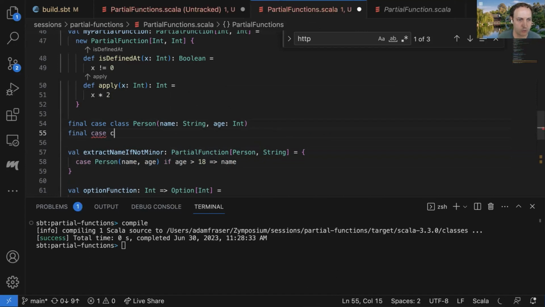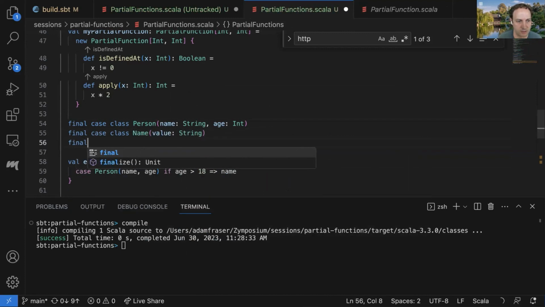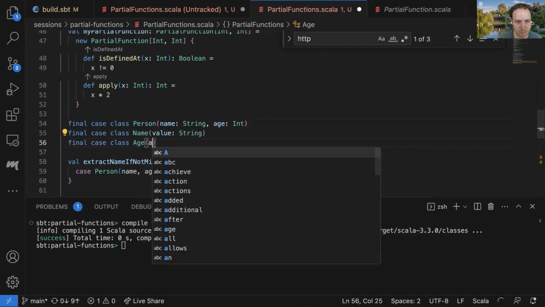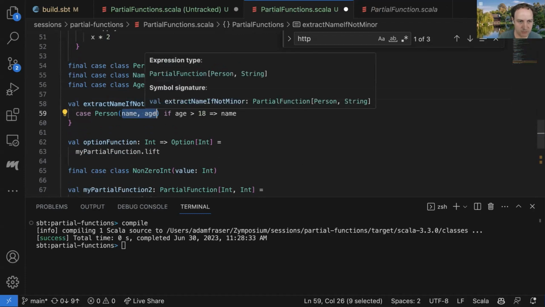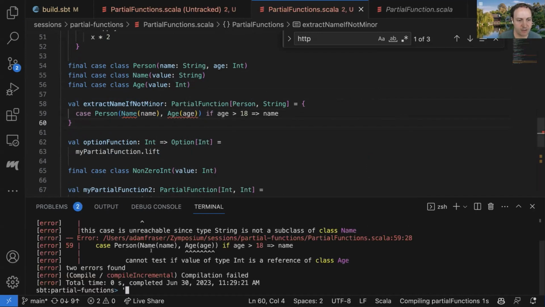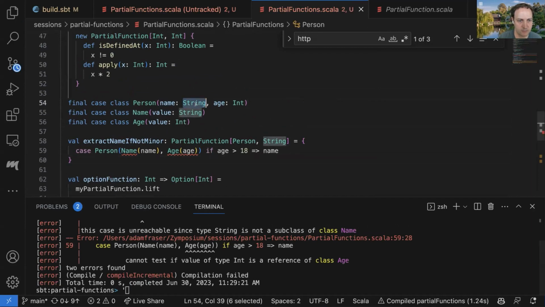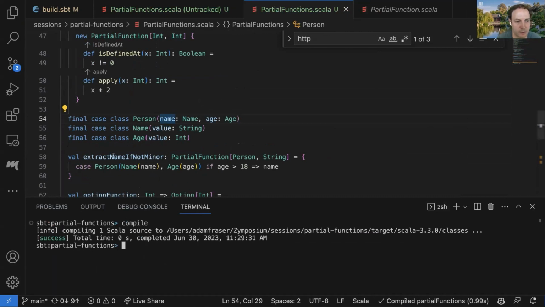So I can destructure this, and I could destructure this like all the levels I wanted to. So let's say I made this more strongly typed, and I had a name that has a value that's a string, and an age, so I don't want to mix up my different integers and strings. And so I could dig into this if I wanted to, and I could do like that. And I can get as fancy as I want to here.